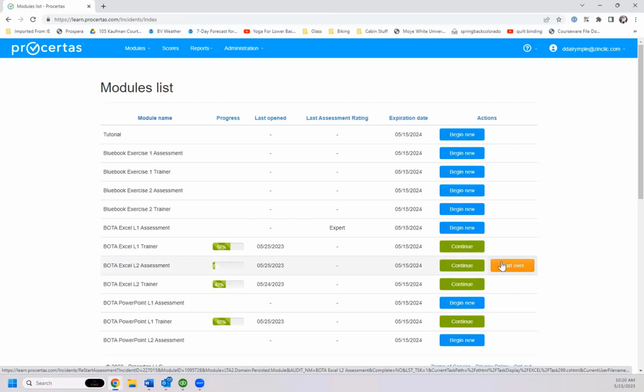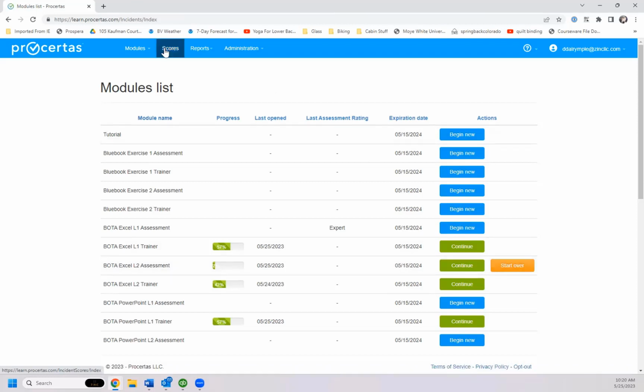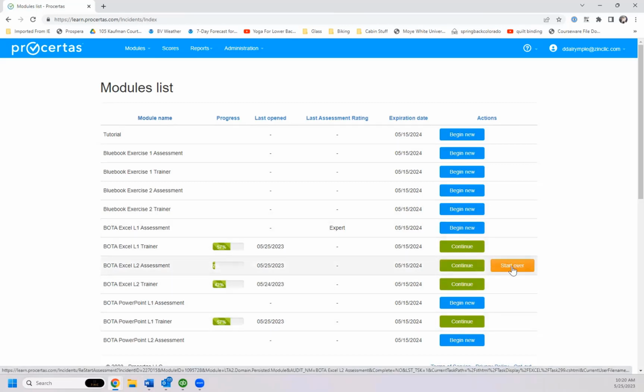Once an assessment is completed, the score for that assessment is available on the Scores tab, and under the last assessment rating, if you have completed it and received a rating, that rating will show on this screen. So you'll know that this one has been completed, these are in progress, and this one I'm in the middle of, I can either continue it or start over.